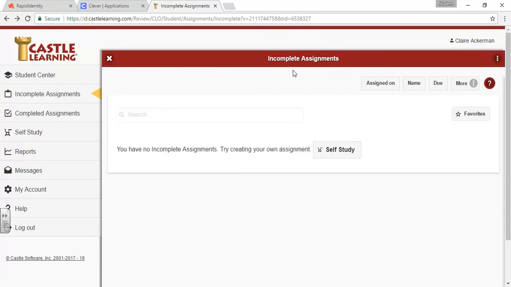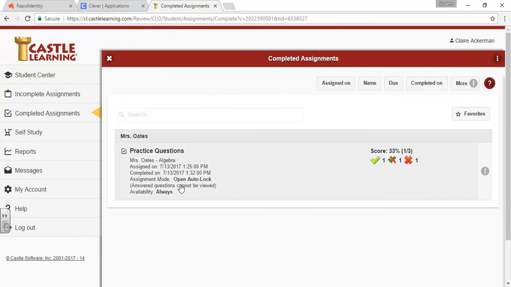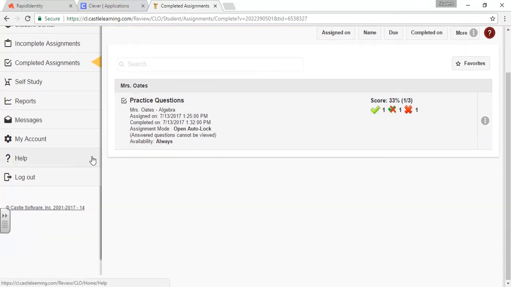Now, if you click the X up here, it's going to take you back to the incomplete assignments. We don't have any incomplete assignments anymore. And if you click on completed assignments, you'll see that we have 1 complete assignment, which we made a 33% on. Now, when Castle Learning grades, it grades on your first attempt, not on your second attempt. So the second one that we got wrong, it marked it wrong, even though we got it right on the second attempt. Okay? Now, make sure that you log out when you finish.